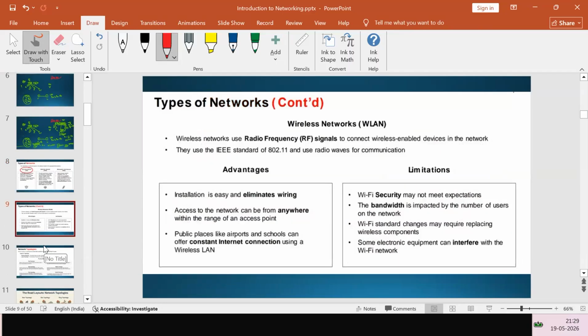Then WLAN is basically your wireless LAN. Instead of using a traditional switch and traditional router, you can directly have wireless gateways so that all your devices can be communicating through Wi-Fi protocols.